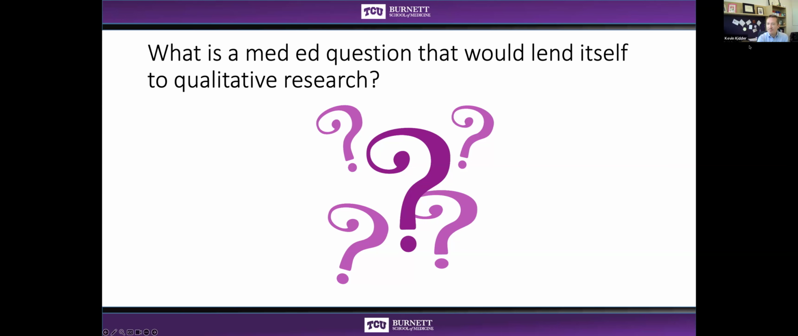Happy to help. So there's a couple others in the chat, Kevin. I think Dr. Lonergan talks about the use of de-identified coaching notes to code and theme, to see the evolution from MS1 to MS4. That's absolutely a qualitative potential question.